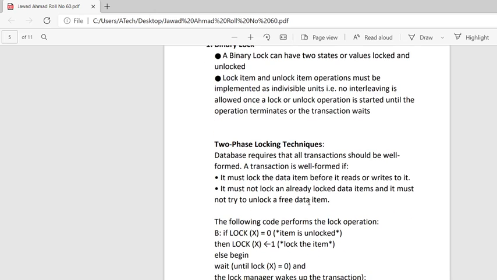Our database requires all transactions to be well formed. A transaction is well formed if it locks the data item before it reads or writes to it. It must not lock any already locked data item, and it must not try to unlock a free data item.